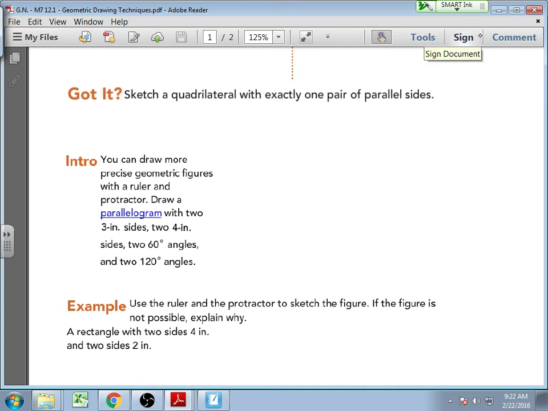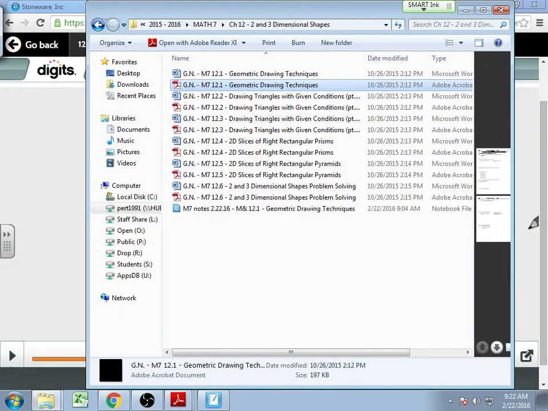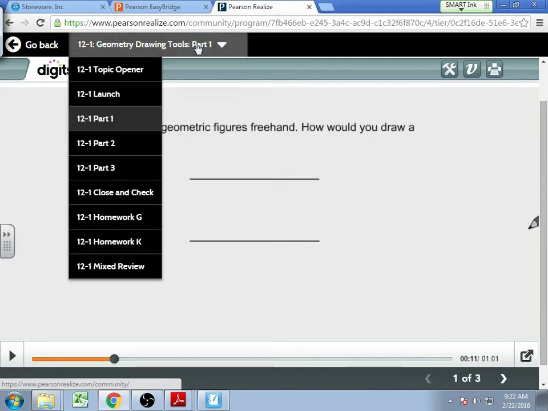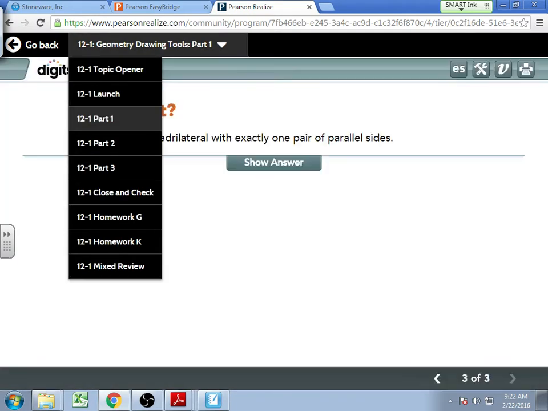That's a classic. So now, hopefully you all have your rulers and your protractors. If you do not, try to grab one, or you can share with a partner.